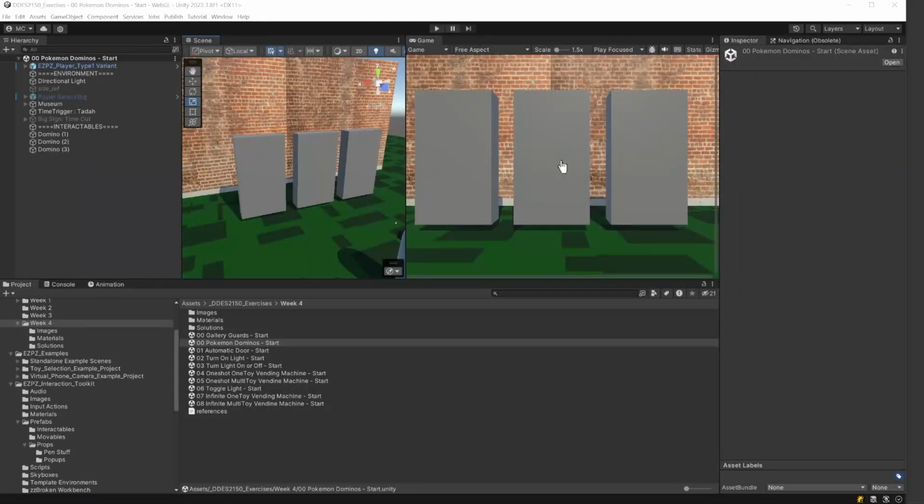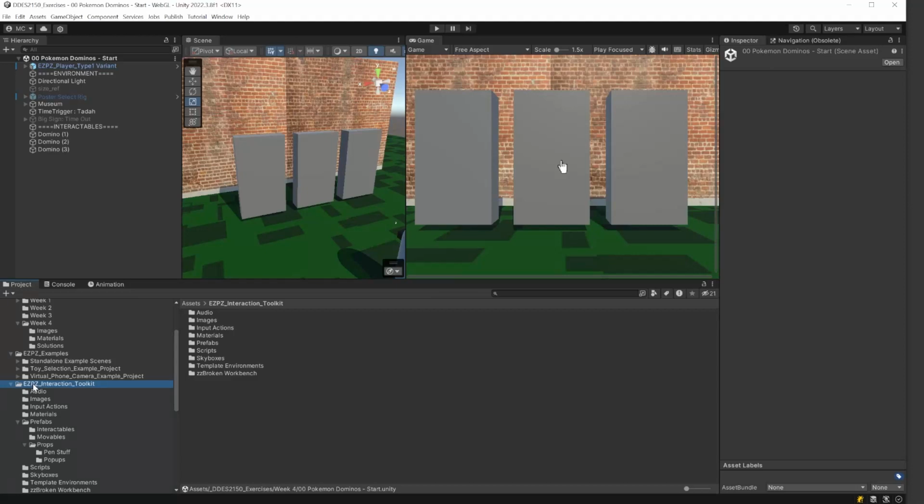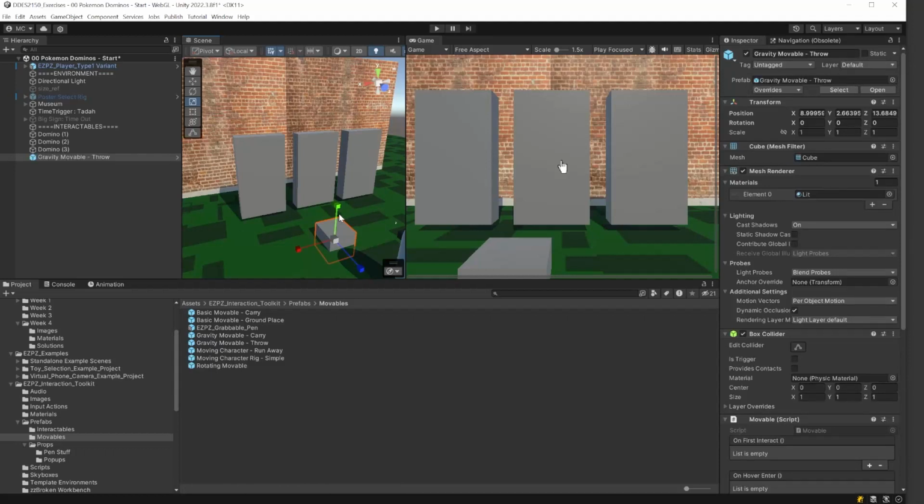Okay, this is just a quick explanation of what a throwable object is in EZPZ Toolkit. So let's go ahead and drag one of the throwable objects inside our scene. If we go to the EZPZ Interaction Toolkit folder here, we go to prefabs and then we go to movables. We'll just go ahead and drag a gravity movable throw object in here.